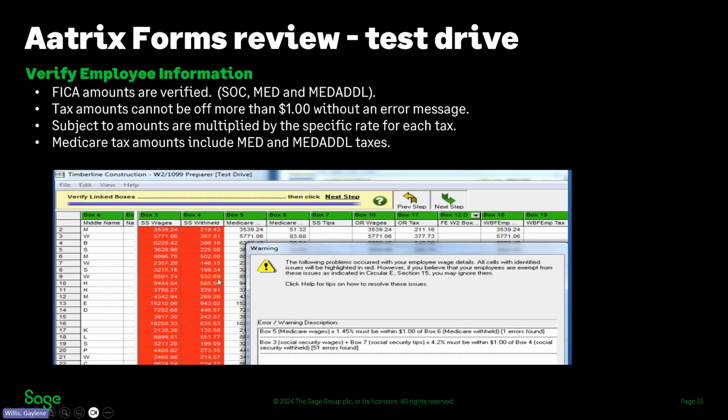Okay, now box 6 is going to include not only the Medicare taxes, but the additional Medicare tax. Okay, so it's something to be aware of. Your box 5 amount will not change, box 6 amount can be different.